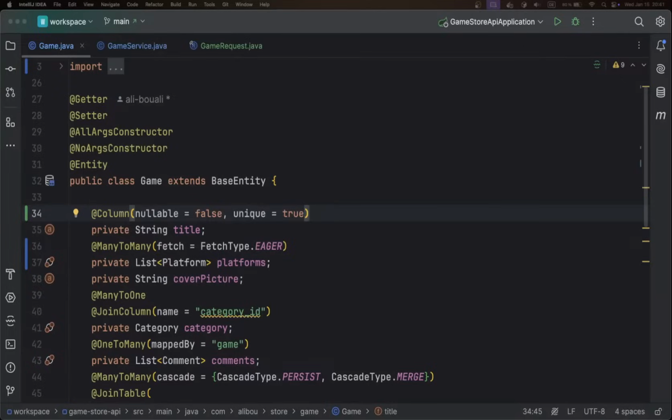I think Arnaud said that he does not know about mapstract. Okay, we will see it.